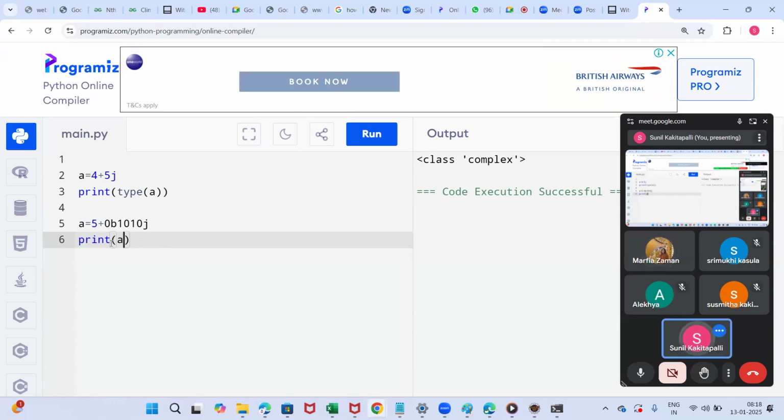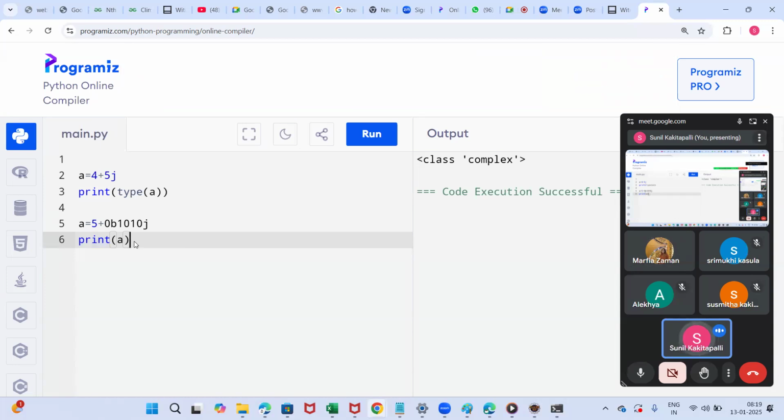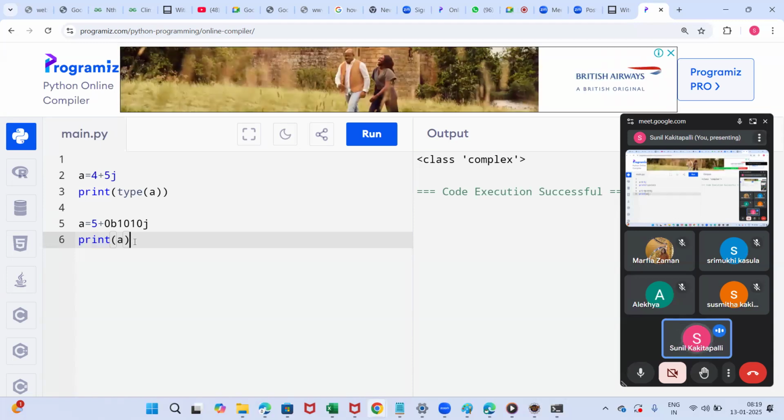I'm just printing the k. Whoever missed the first class, printing means whatever we want to print onto the console or to the output screen. For that we use the print statement. There are different types of print statements. Going forward, we'll see all 3 types of print statements available in the Python library.